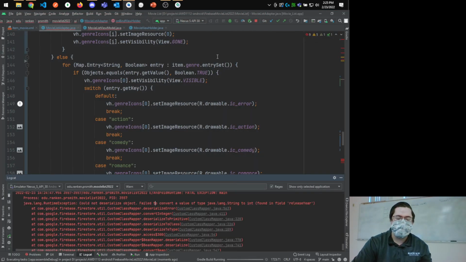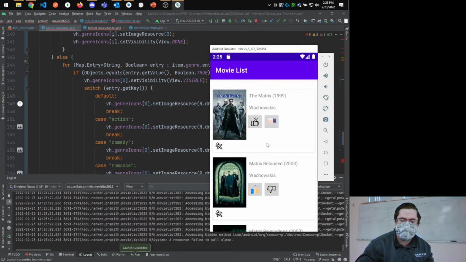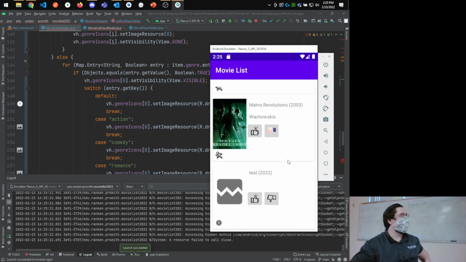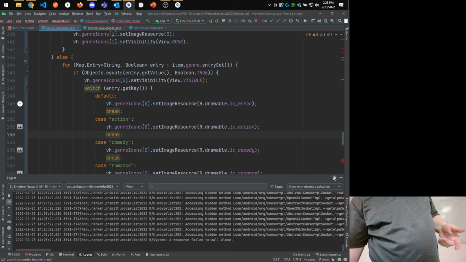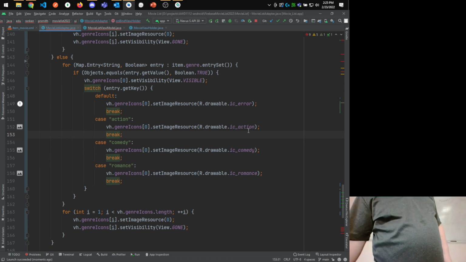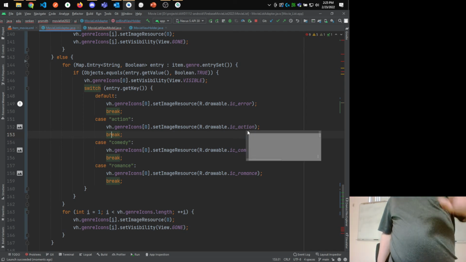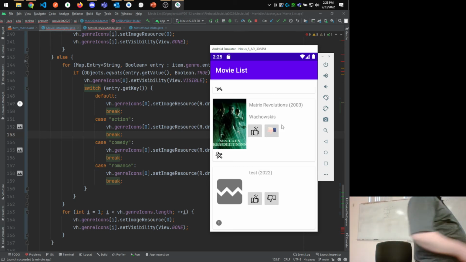So wiping the data and restarting helped somewhat because it was able to get back on the network, but there we go. Okay, so that test one, you can see now, is showing that error icon, right? Because I don't recognize that genre. Which genre did you add to it? Something like action kind of. Exactly. I just called it test. So in the database, I said genre test true, and that meant that we got this icon here instead.